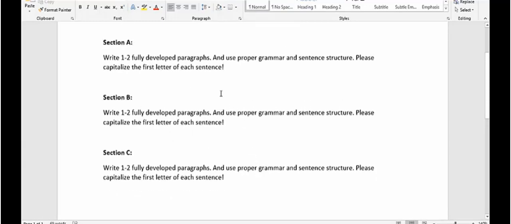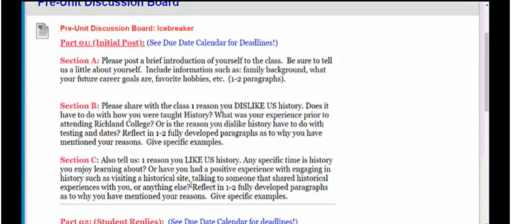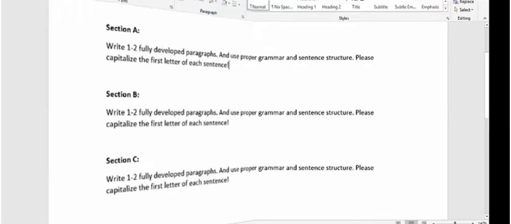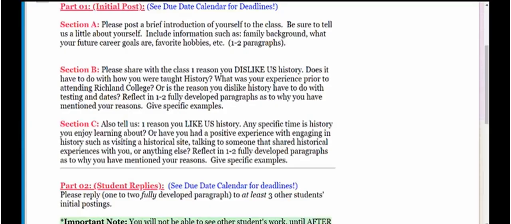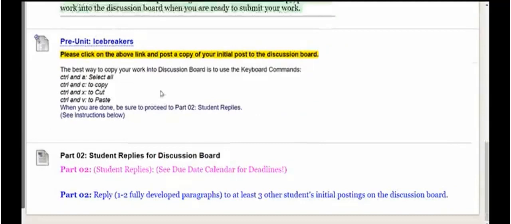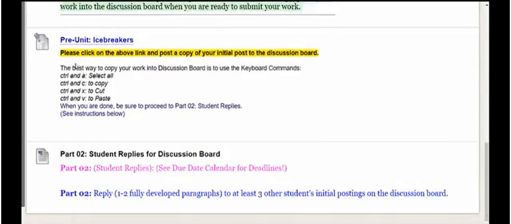That way you save the document, and if something happens you have a copy of it, and you're not losing your work at the last minute. I can't tell you how many times that happens to a student. And unfortunately, the only way to do that is to use keyboard commands, okay? And I've actually written them here.